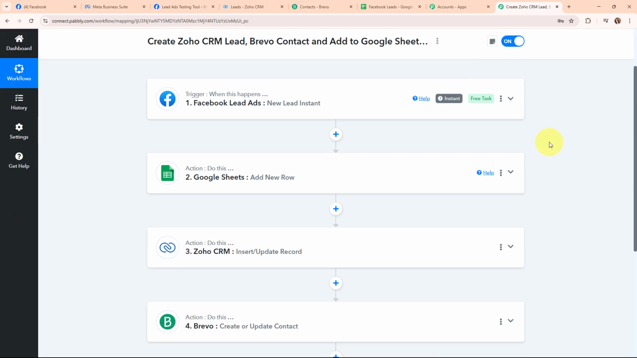Now let me summarize this whole video for you. So here we have taken a trigger as Facebook lead ads and our action as Google Sheets, Zoho CRM and Brevo. So that whenever we receive a new lead through our Facebook lead ad, then automatically all the lead details are going to be added in our Google Sheets as a new row. And after that, using the details, a new lead is going to be created in our Zoho CRM account and a new contact is also going to be created in our Brevo account for the same lead.